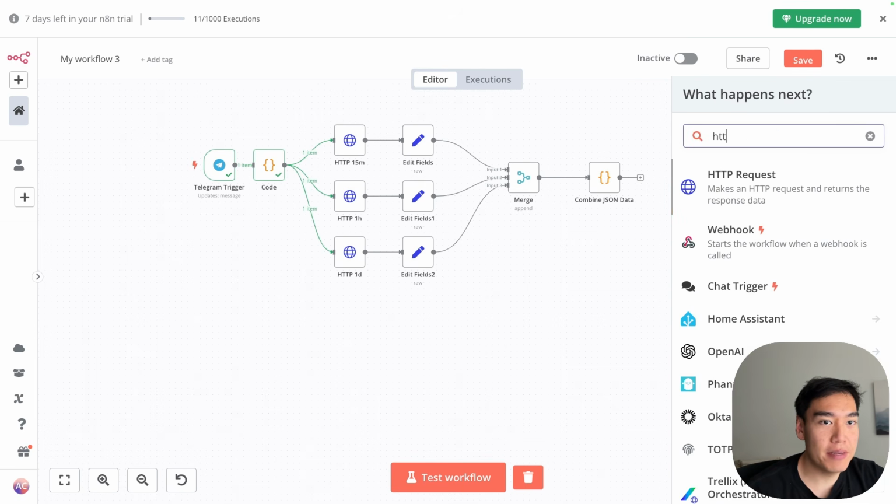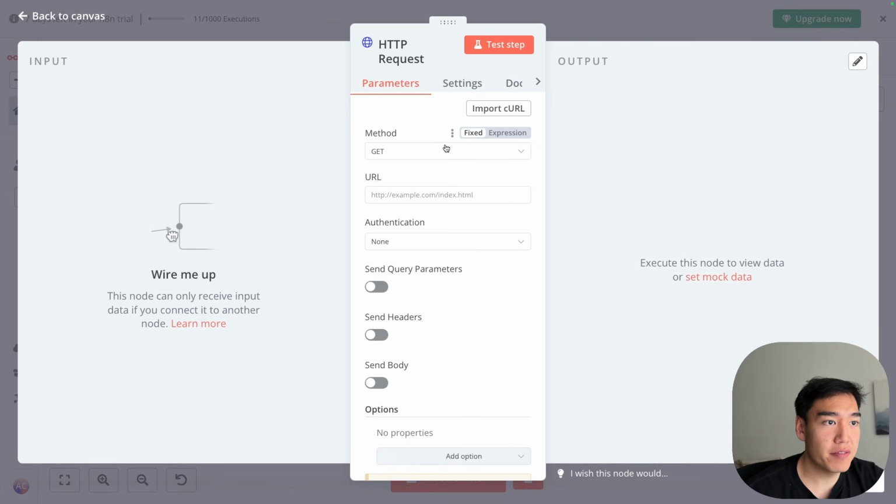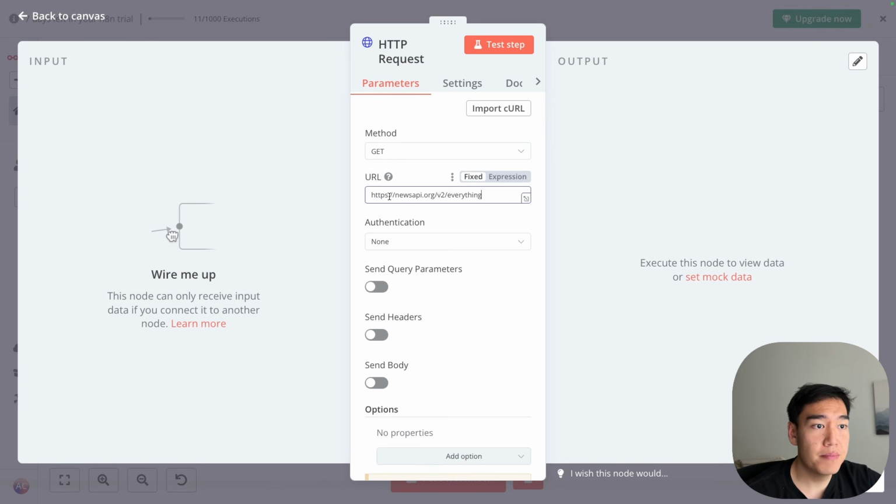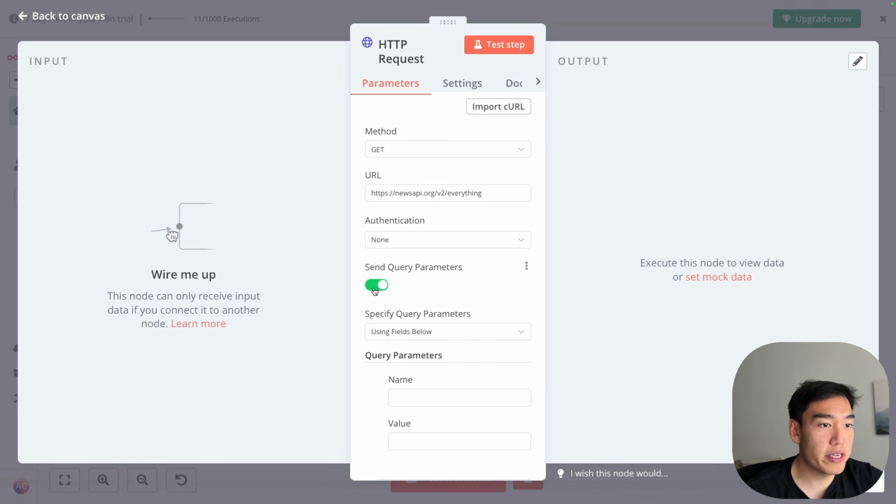Once again, just type in HTTP request. Perfect. And then for method, we want to get data once again. And for our URL, let's type in newsapi.org/v2/everything. Again, this is the URL to call on the news API, and once again, you have to make an account and get your own API key. But from here, what you want to do is first send query parameters. These are the parameters with which we can search for articles and also include our API key.